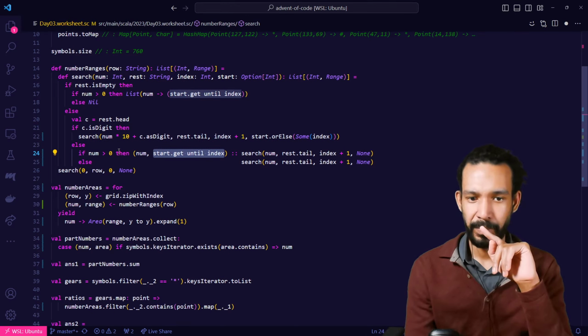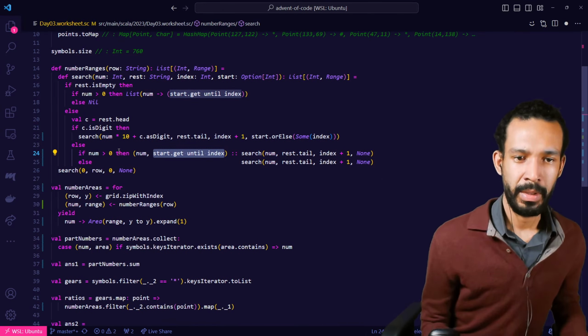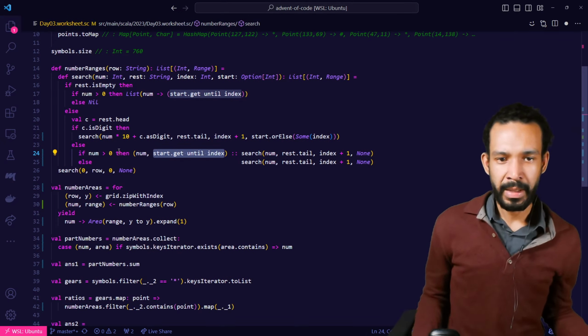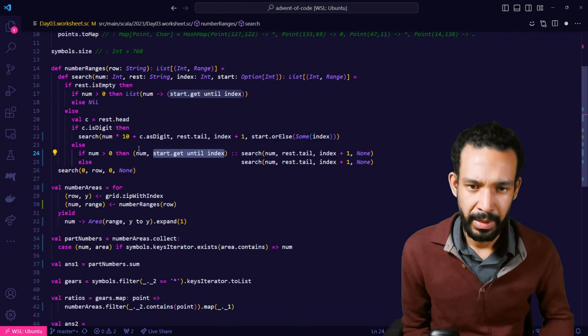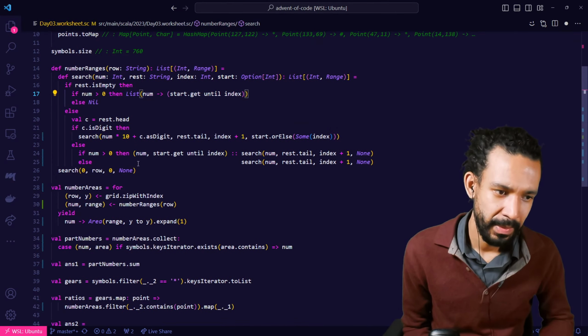Hmm. I want to be able to move this over elsewhere. I feel like this part here and this part here can be condensed into one case.